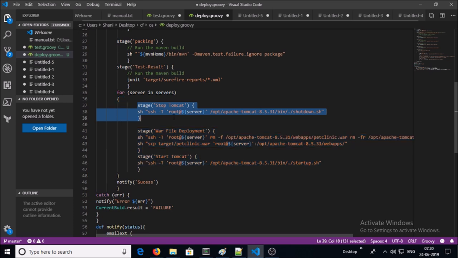In the for loop, the first stage is stop Tomcat. In this stage, we are shutting down the Tomcat server by executing the shutdown script on the SSH terminal of the Tomcat server. Next stage, we are deploying the WAR file. Again, we are connecting to the SSH terminal and removing the existing application package before deploying the new package file. Now we are using secure copy for copying or deploying the application package file on the Tomcat server. And finally, we are starting the Tomcat service on both nodes.